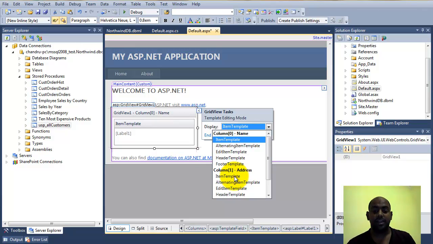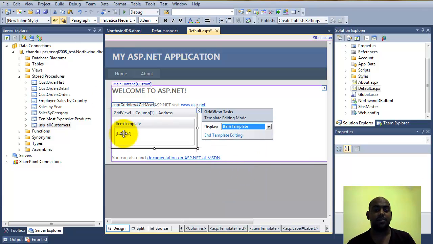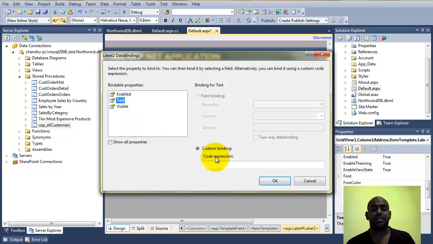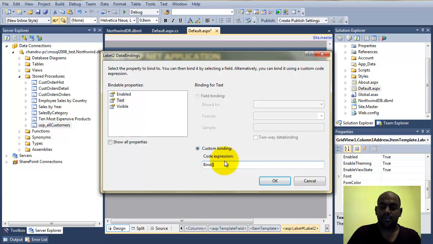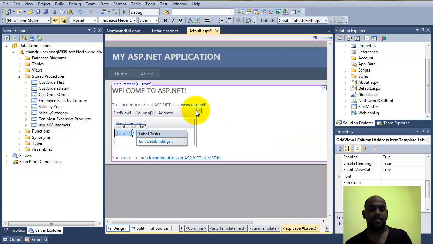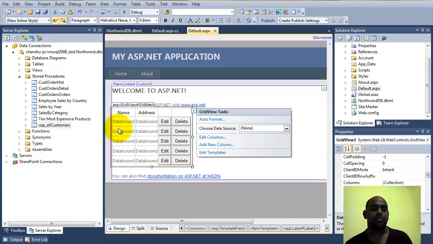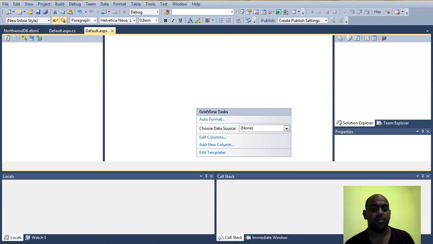For that you have to go here, select item template, in the label go here, edit data binding, select the text property and give Bind address. Once you do that, click end editing template, save this particular one. Now the data is bound to the grid. Now let's see what happens when we run this program.